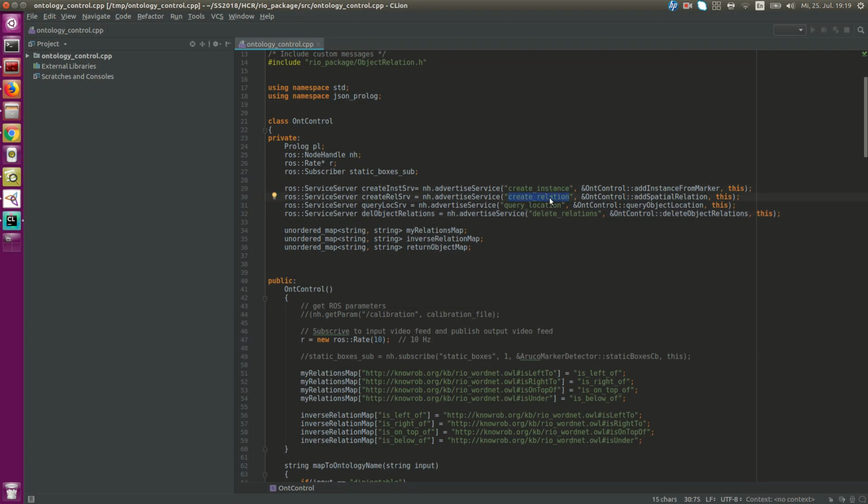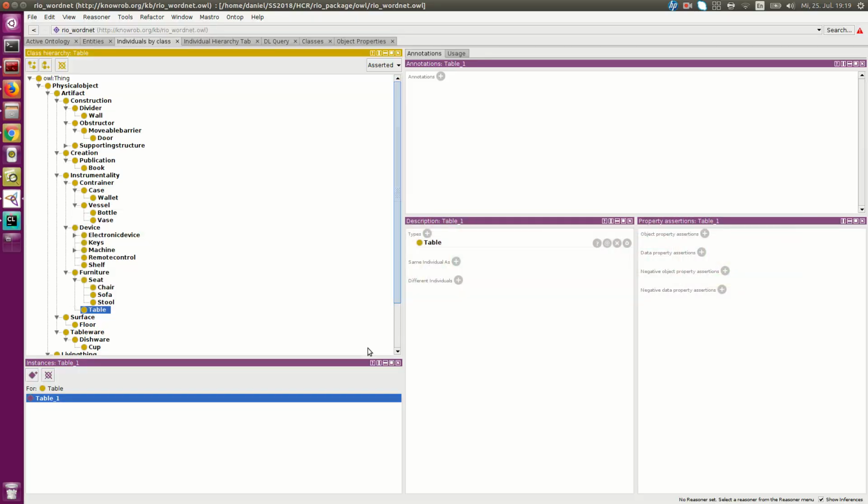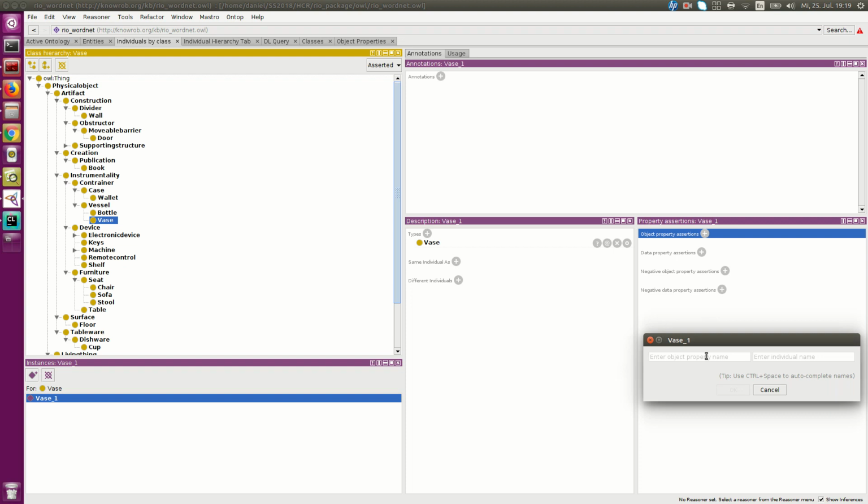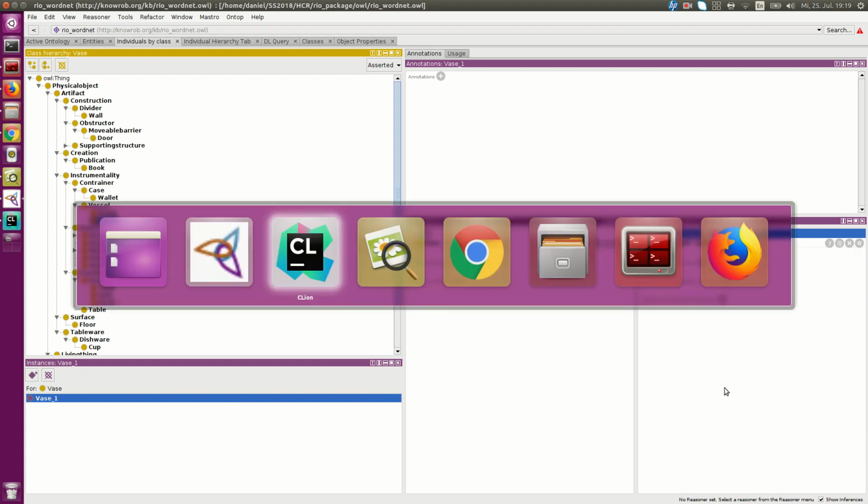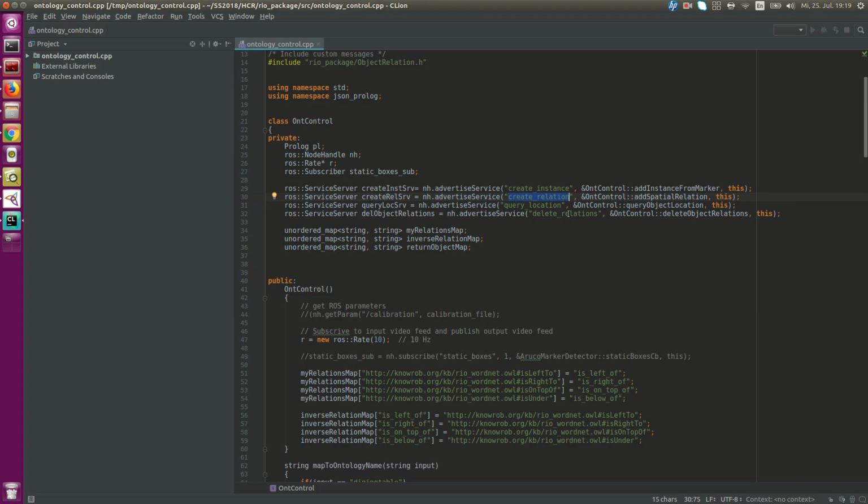The second service is create relation, which is responsible for creating the spatial relations between two different objects. In our case, let's say that the vase, which is the object we previously created, has an object relation: the vase is located on top of the table. So RIO would query the ontology to assert this property, that the vase 1 has the spatial relation is on top of, and the instance, which is table 1. And that is basically what this service provides, create relation.